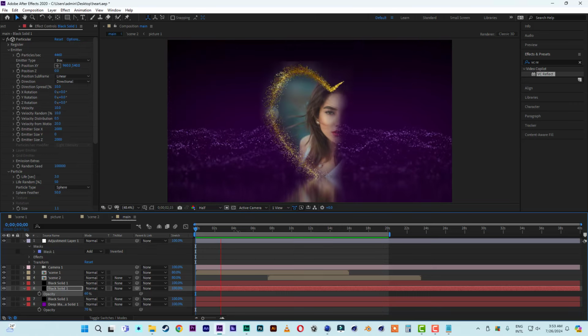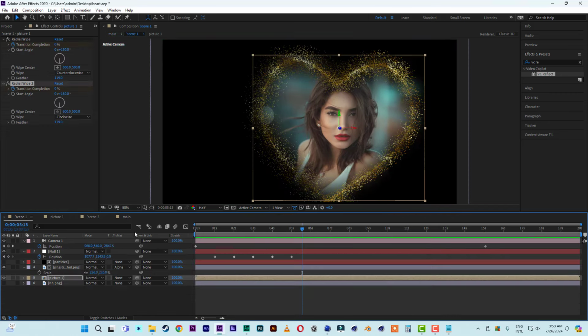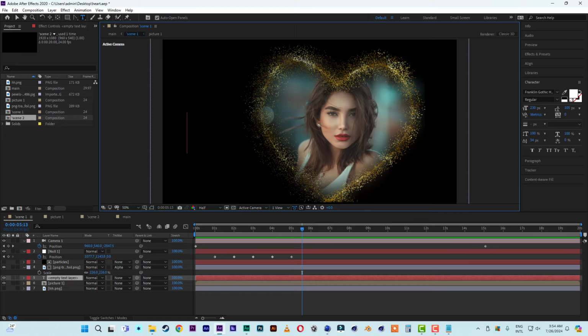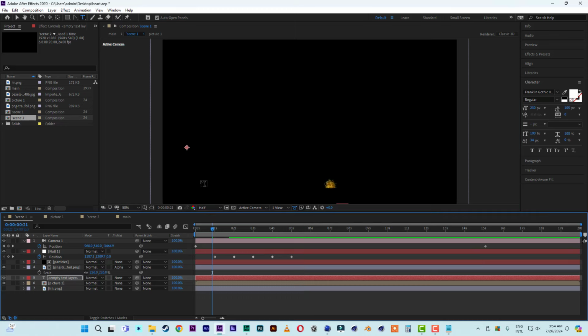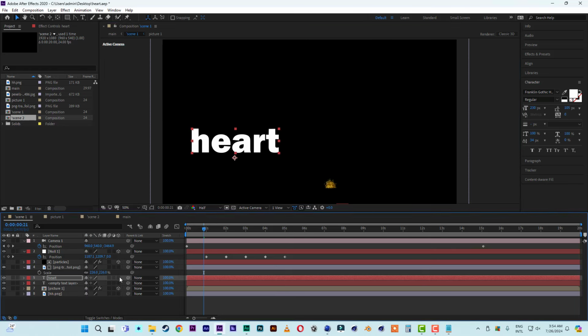So you can decide to add text to this if you want. You just have to come to each of the scenes, scene 1, then you type your text. Let me type in something, hearts or anything at all. Then make it 3D.